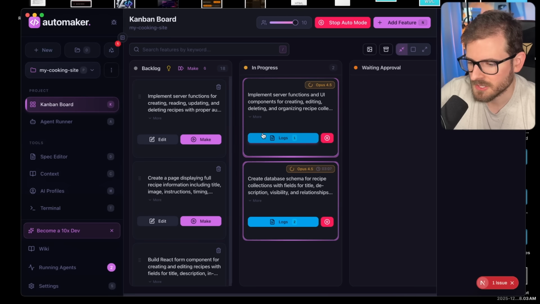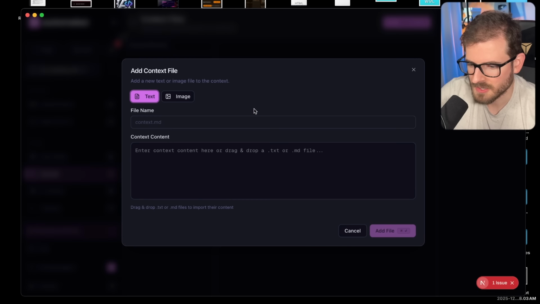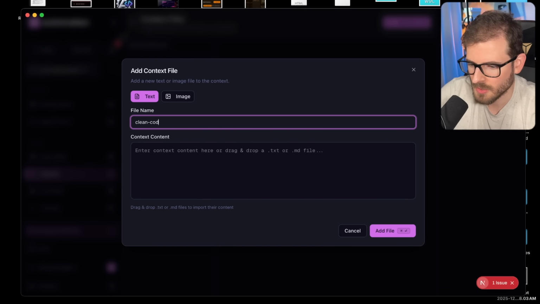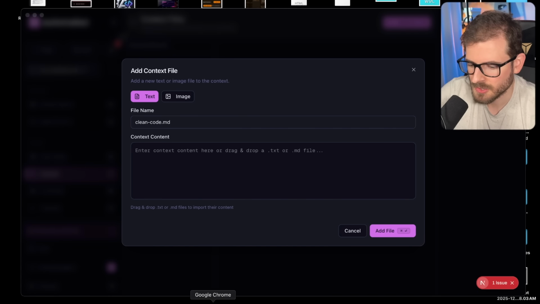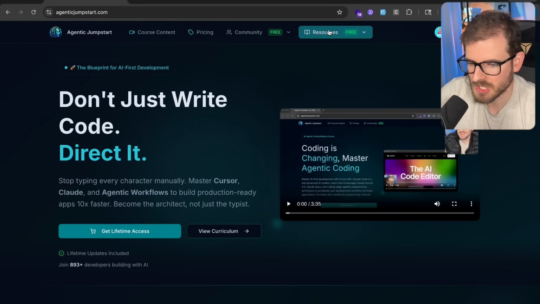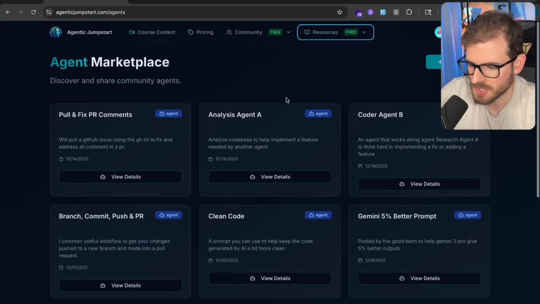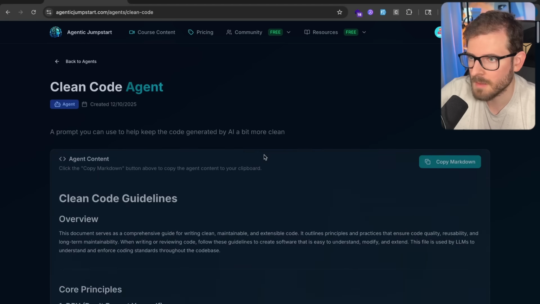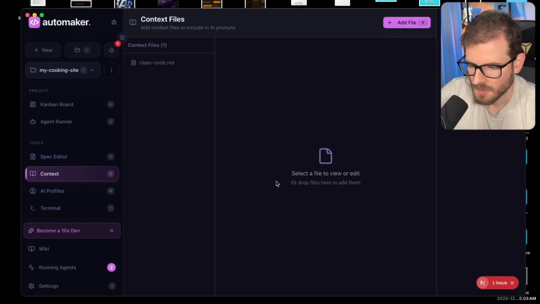So while this is running, let's go to the context editor, and I'm going to add a new context file. I'm just going to say clean code.md. And then we're going to go to Chrome. I'm going to go to my Agentic Jumpstart course. I'm going to go to agents. This is the new feature we're working on here where people can upload their own prompts. I'm going to copy the markdown and we're going to go back. I'm going to paste this in. We can go ahead and add that file.